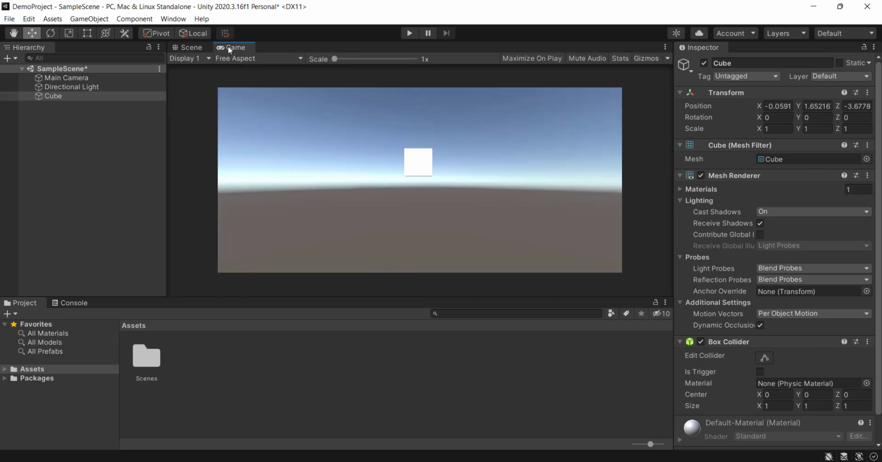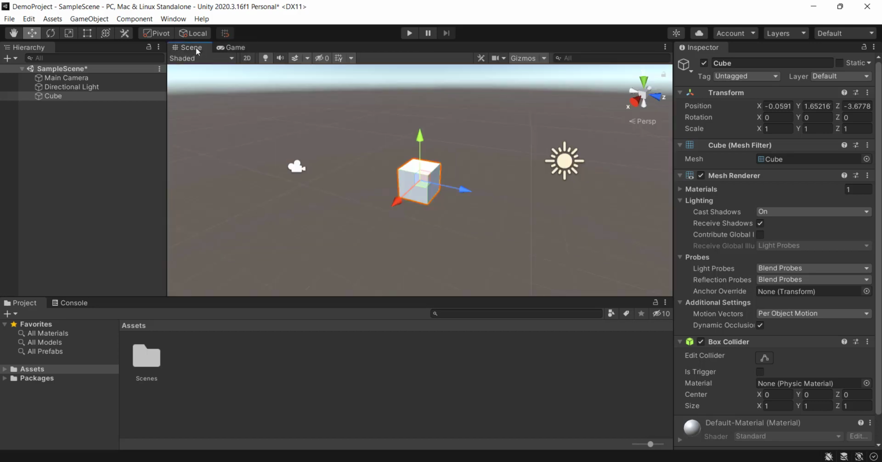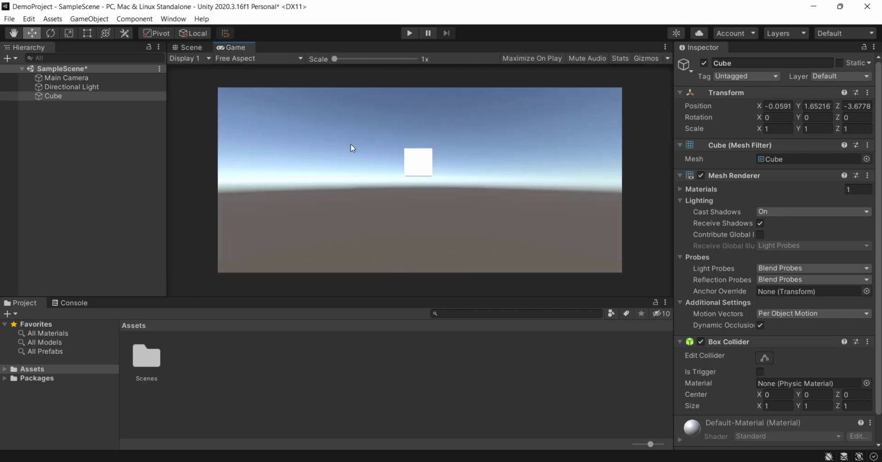And coming to the game window or game panel, whatever you like to call it. The game panel is for testing the game. After you create the game in the scene, you should test how it plays, how the player runs, right? Before building the game, you should test it, right? So for that purpose, we have the game window.